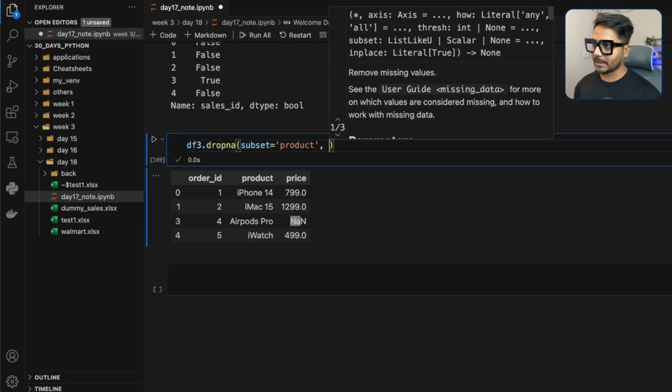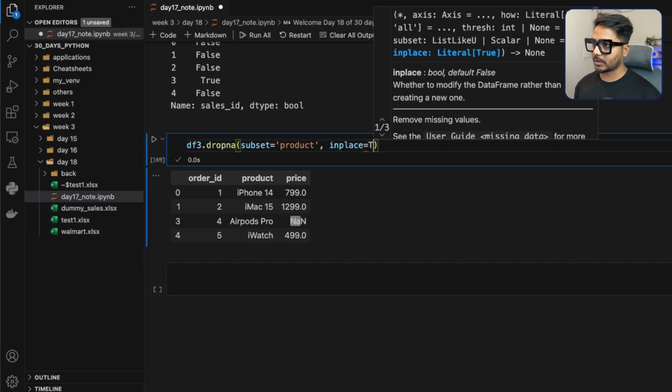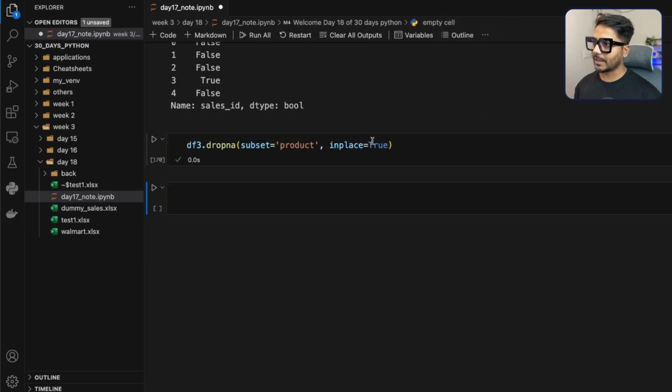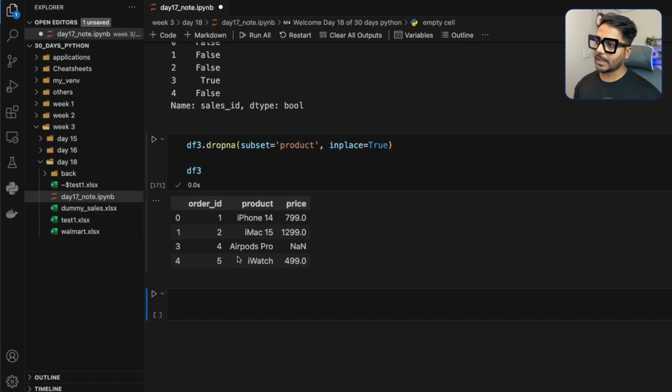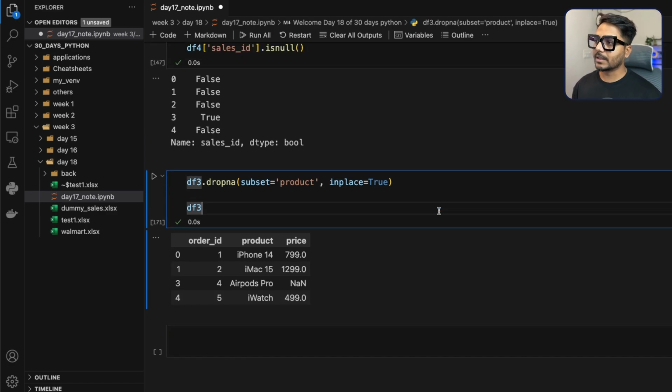If you want to implement it in the actual data frame, you can just say inplace equals true. That's how it will be implemented in the actual data frame. Now I can print the actual data frame. You see that record is gone where the product name was missing. So this is a very, very important concept, by the way. Now I have seen how to delete entire records based on specific columns, right? That is fine. Let's see the next topic.